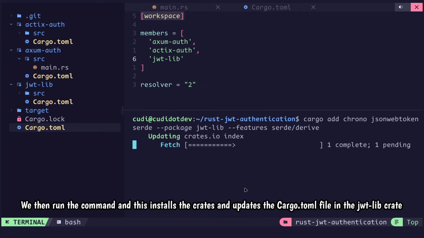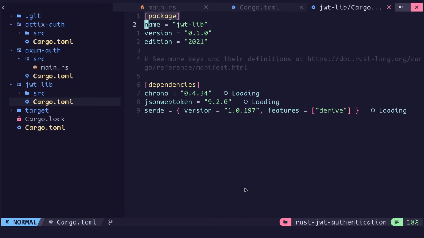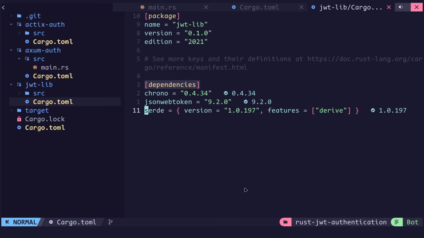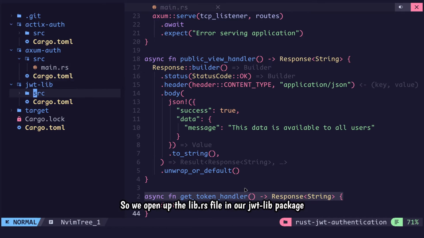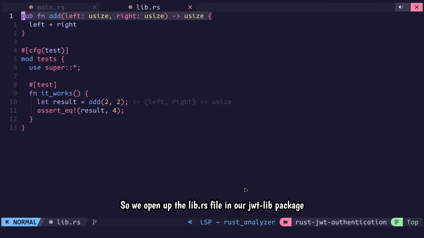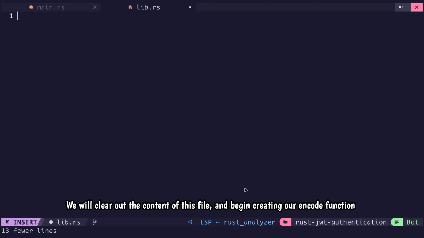We then run the command, and this installs the crates and updates the Cargo.toml file in the jwt-lib crate, which we can confirm by inspecting the Cargo.toml file of the package. Now it's time to create our JWT encoding function. So we open up the lib.rs file in our jwt-lib package. We will clear out the content of this file and begin creating our encode function.